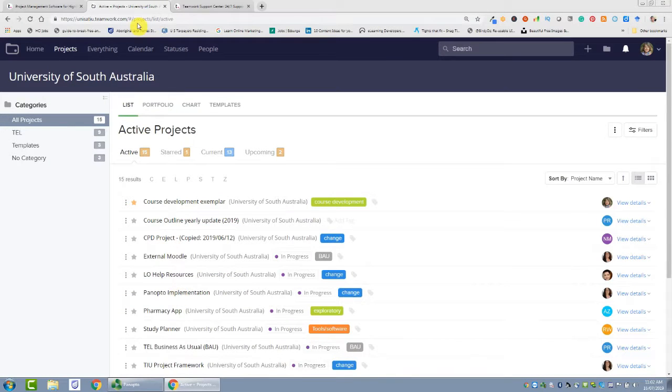Once inside, you'll see two sets of navigation. The top set allows you to navigate the Teamwork site itself. The second set allows you to navigate within the active area, in this case, projects. We're going to select the course development exemplar from the list.